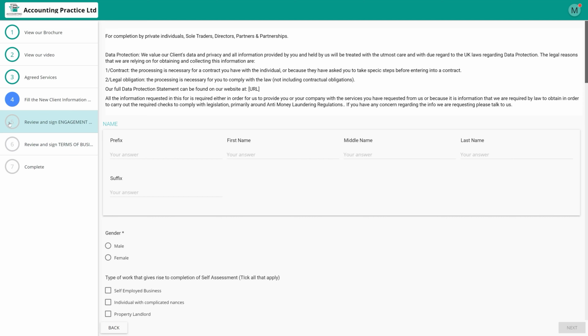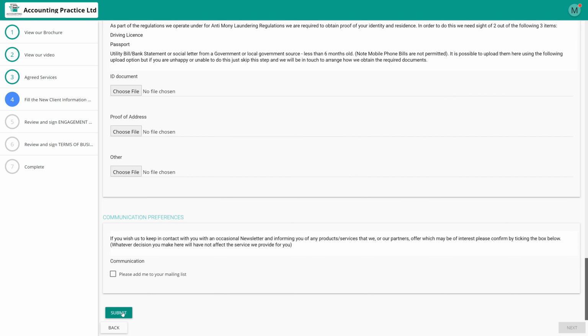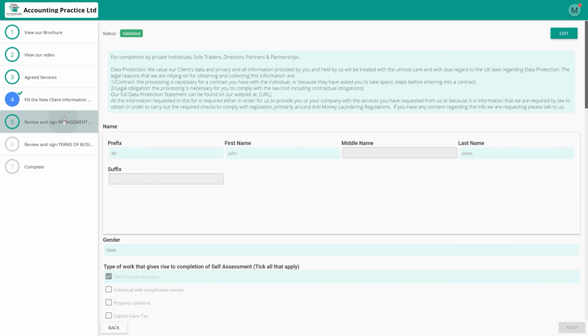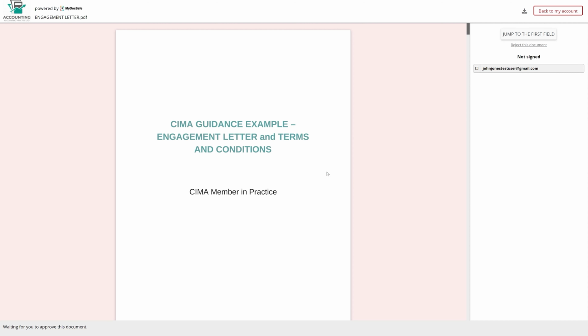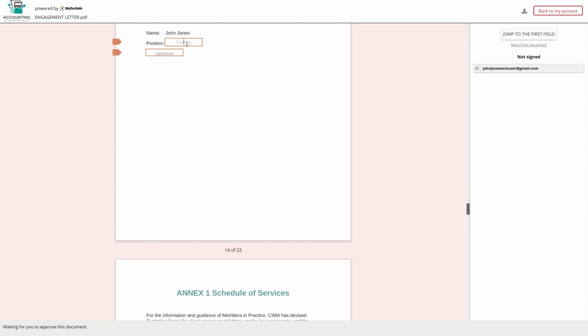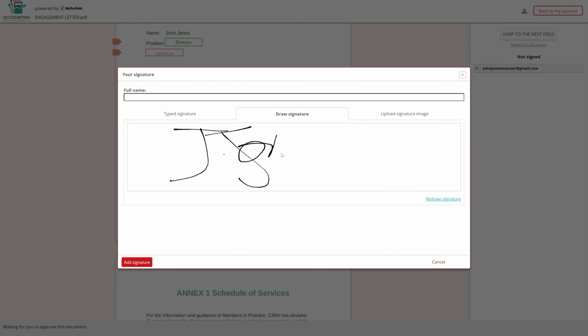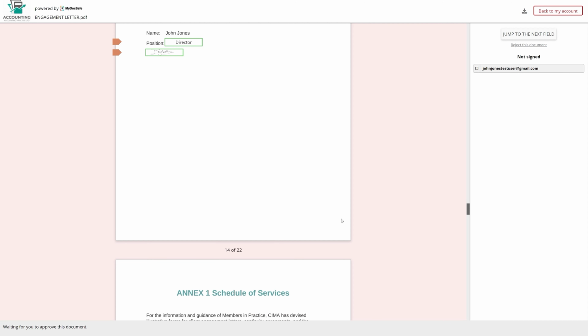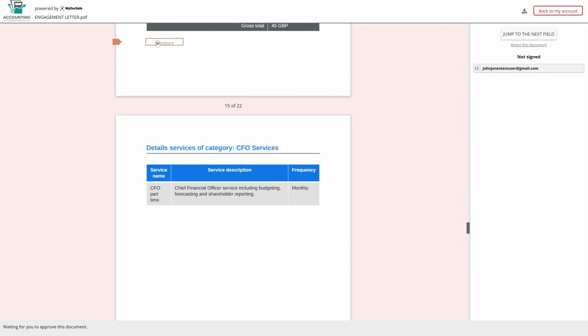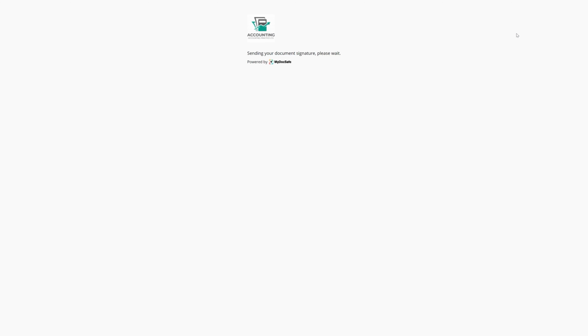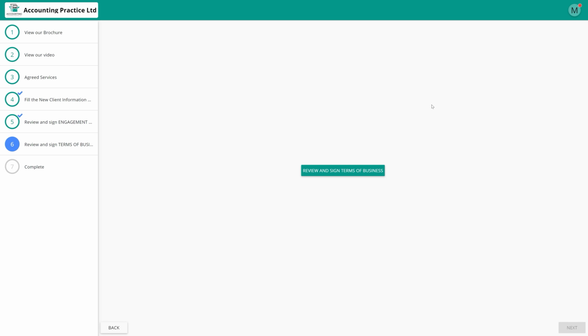Some steps cannot be moved to until completing the preceding step. For example, in this case, the client must complete the form before signing the documents. The client can then review and sign the engagement letter. And sign the terms of business.